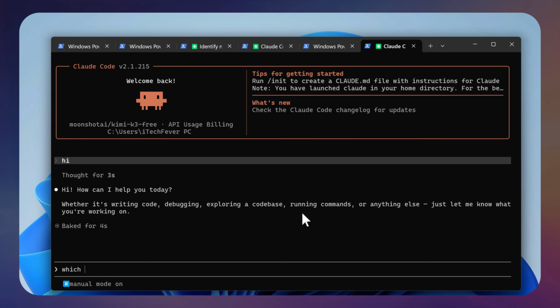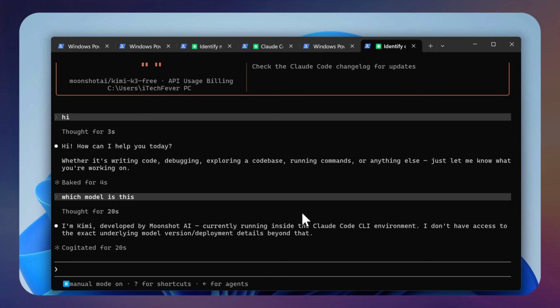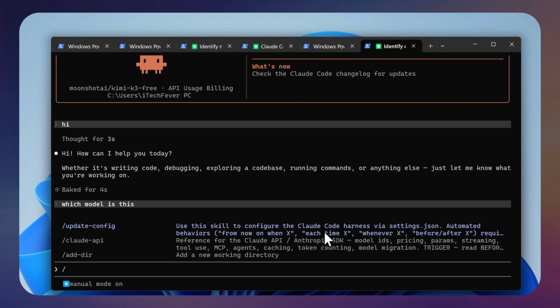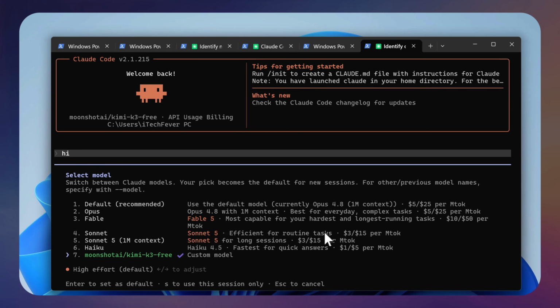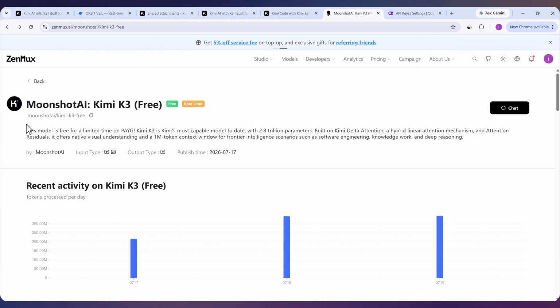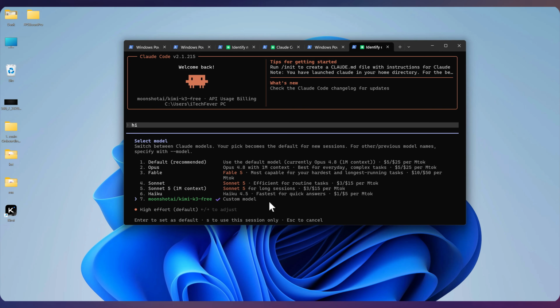Let's ask for the model. I got the response. It is KIMI by Moonshot AI. So now it is working perfectly fine. Now let's check the models by typing /model then hit enter. You see there are Claude models and then Moonshot KIMI K3 free model. This one. So it is all set.